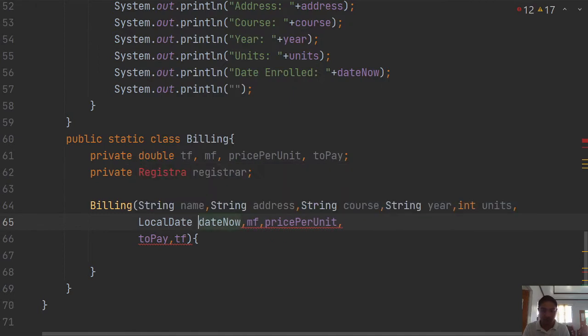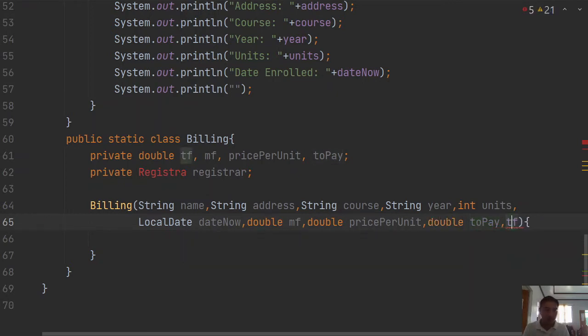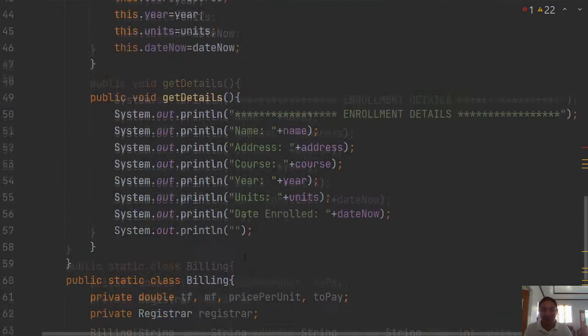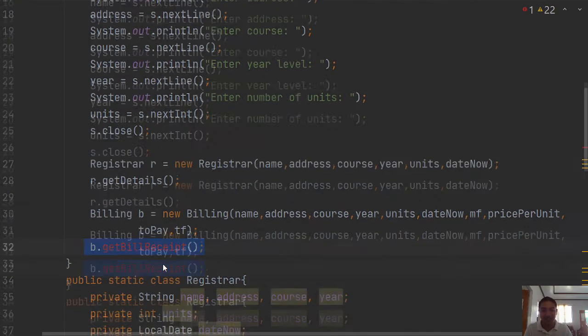Now, then double, and then double. Those are all doubles. Double. Okay. Now registrar. See, take note of those. It might give you an error. So all we need to do is create this one later.